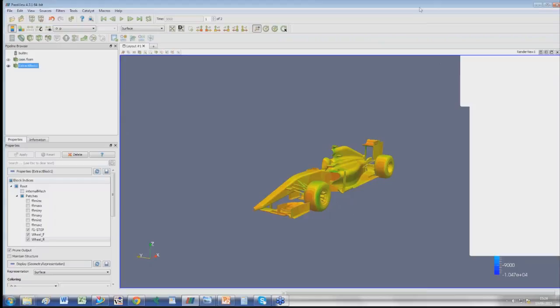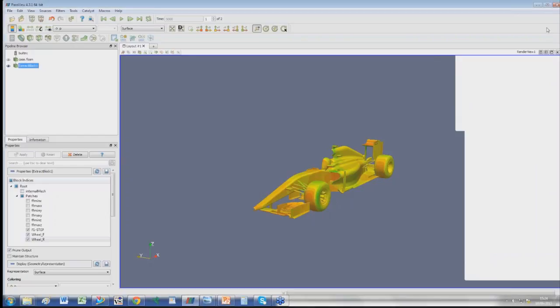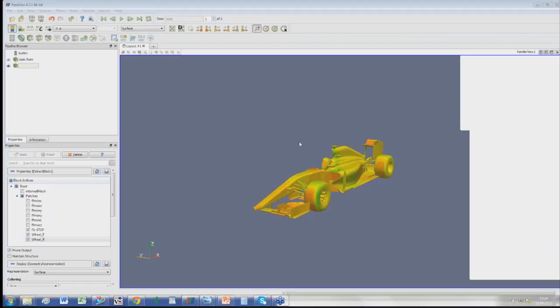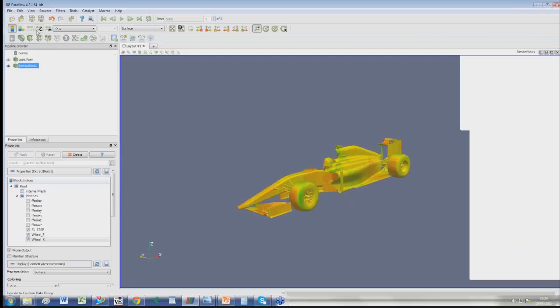So the static pressure is here. Just going to move this. Okay. And we want to change the scale to make it a little bit more easy to understand. So what we can do is rescale to custom range.